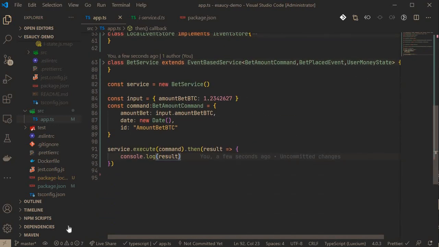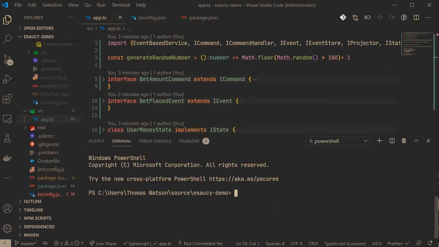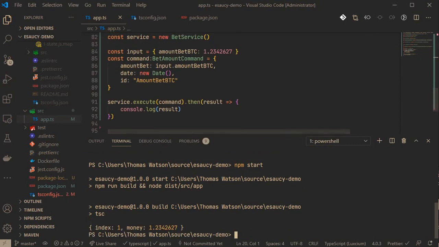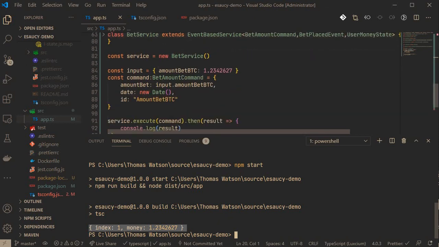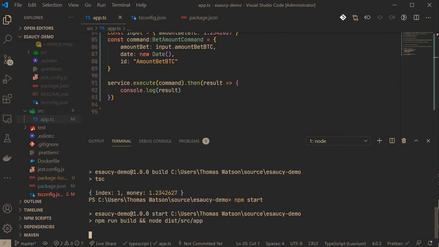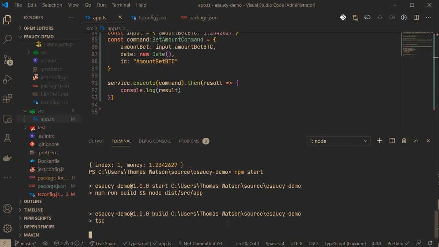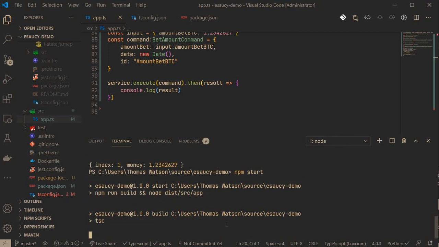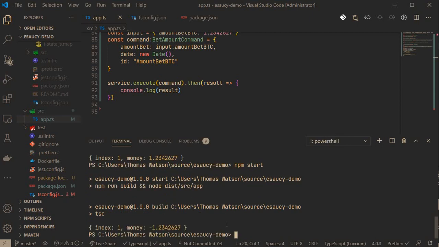So let's see how this runs now. npm start. This will just compile our TypeScript and run app.ts. Boom. So what we got now is an index of 1 because we've incremented from our event, and the money's gone up. So does that mean that we must have won that bet? So let's run it again, see if we win again. We win again. So we are rolling right now. There we go. Okay, so we lost that one.